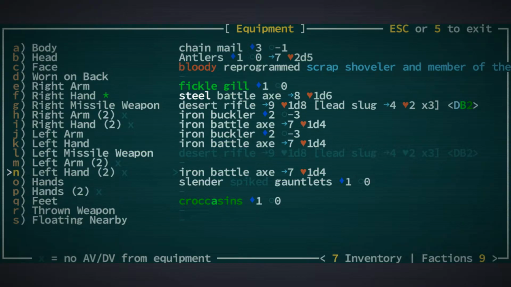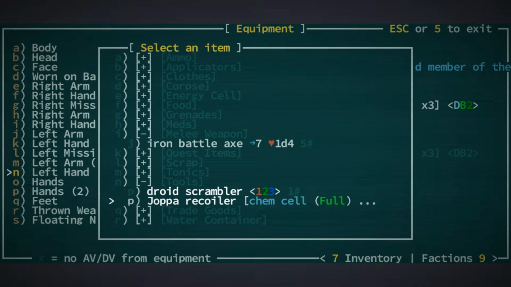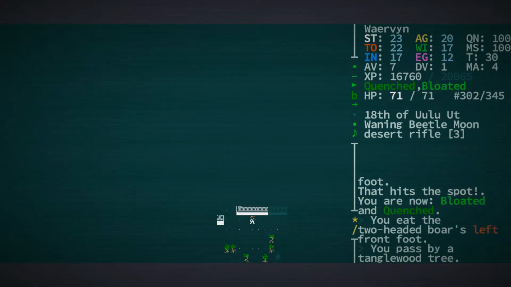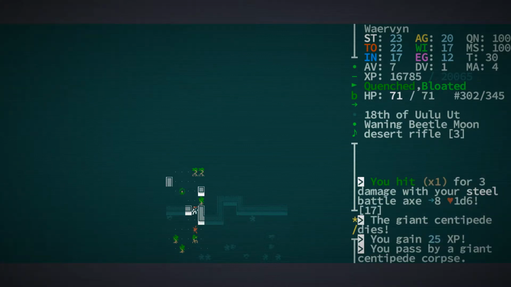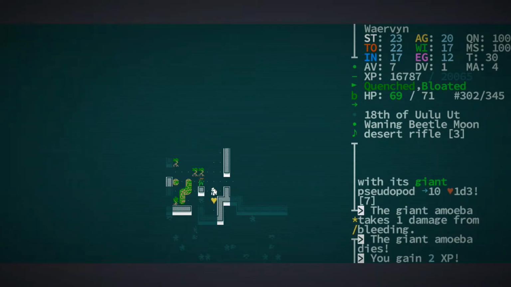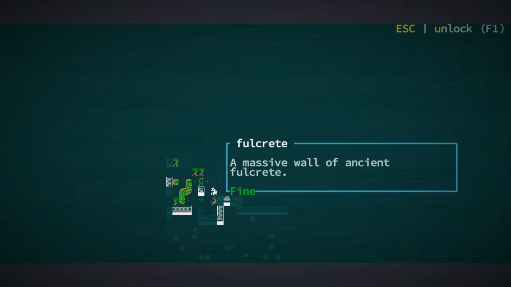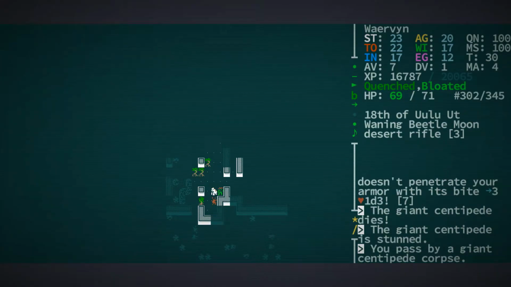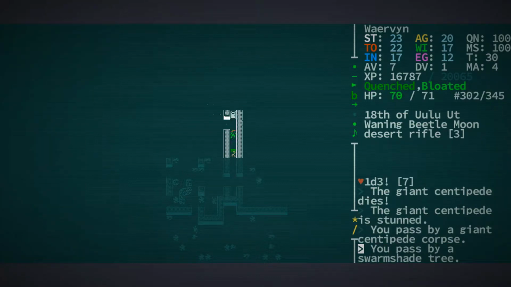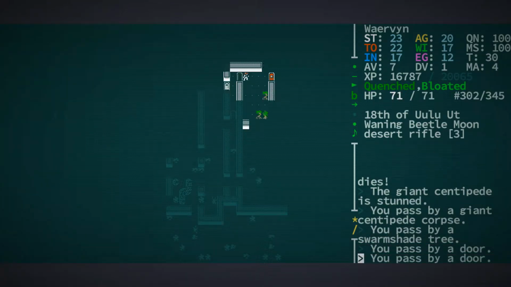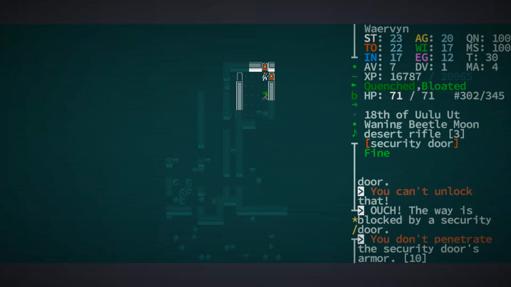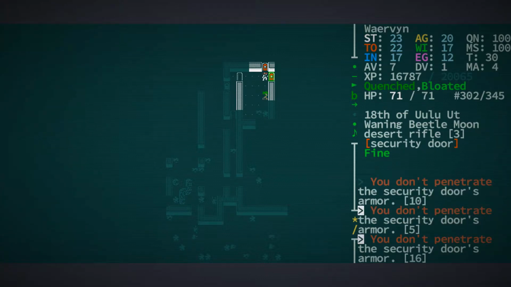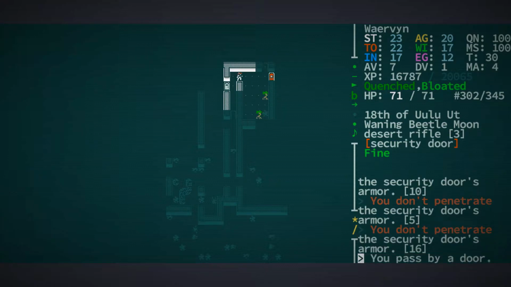Left hand. No, let us equip that thing that he gave us. The droid scrambler. Because I don't trust it. I've actually never been here. Normally I always die beforehand. Albino ape is happy enough with me. Some security doors. Lots of security doors. No, I can't penetrate it. That's fine.